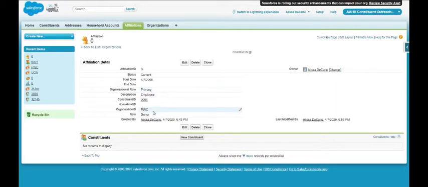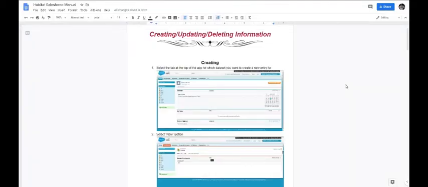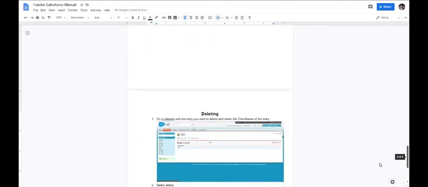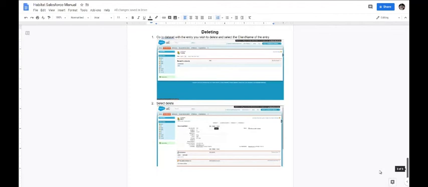And our last and final acceptance criteria is that the staff should be able to track the status for each organization affiliation as either current or former, and we can see that this constituent here is a current donor for PwC. We are also building a manual to go along with our Salesforce application when we hand it over to Athens Habitat. Here we can see the instructions on creating, updating, and deleting entries from the Salesforce database.